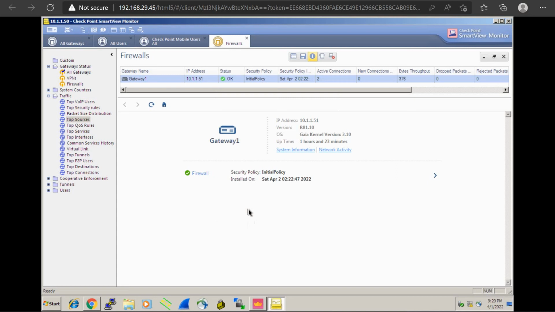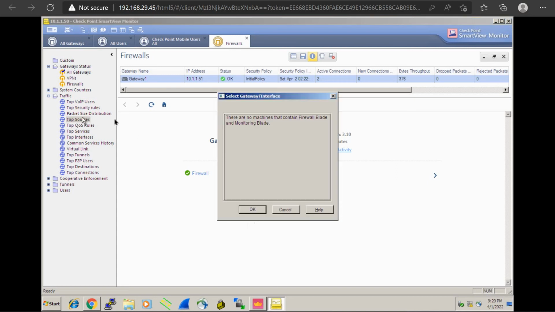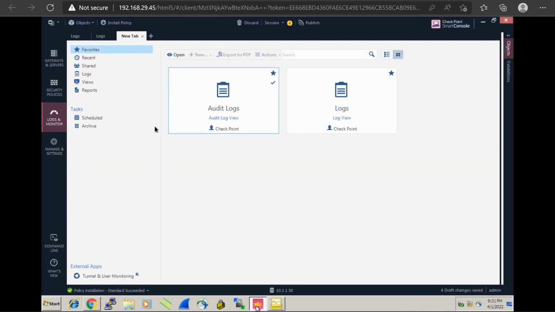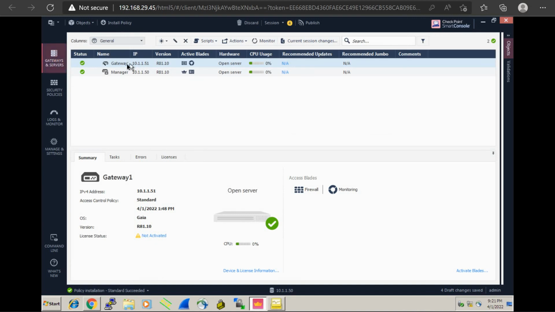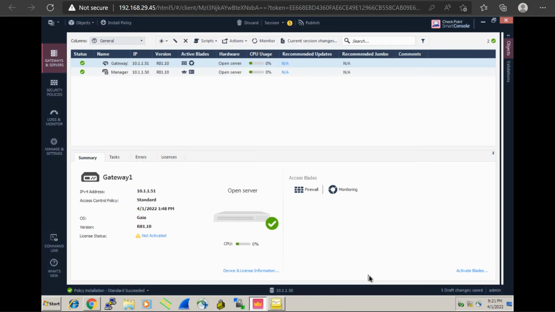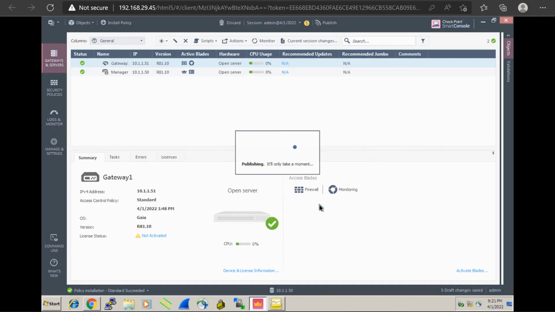Okay, why is it not there? Because there are no machines containing the firewall monitoring blade. I have just enabled it, but I don't understand why it is throwing this error. Might be that it has not taken effect. I think monitoring is enabled, yes, I have enabled it. I don't understand why it is still throwing this error. I think it needs to be installed. Let's publish and install, then let's see.